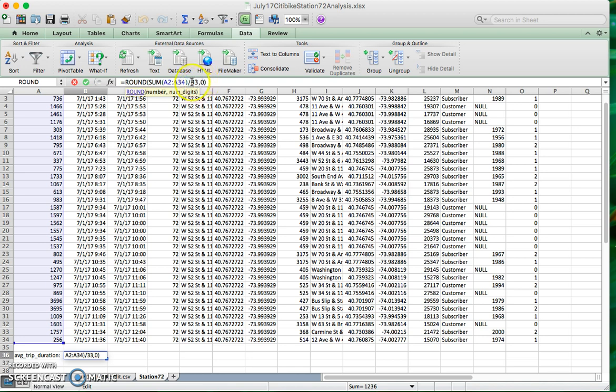And then when we want to divide that by something, we can just put a division sign and then the count that we need. So that's how we're going to do our mean.